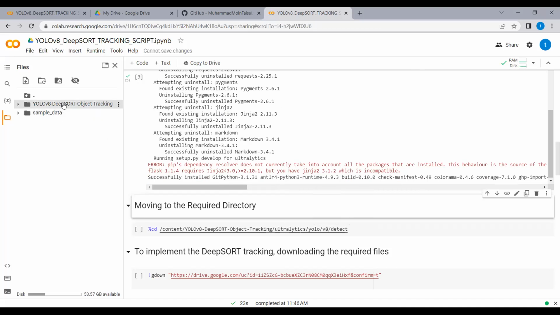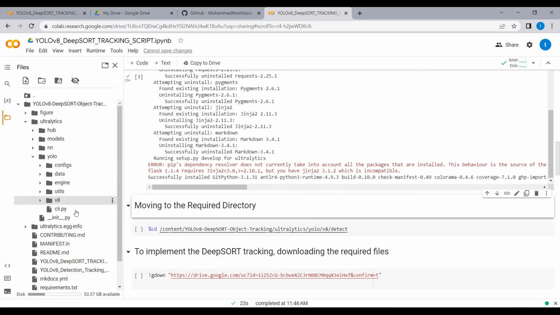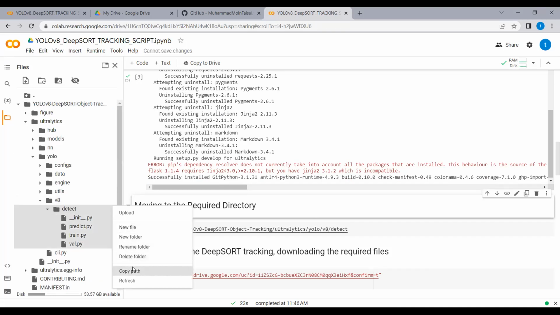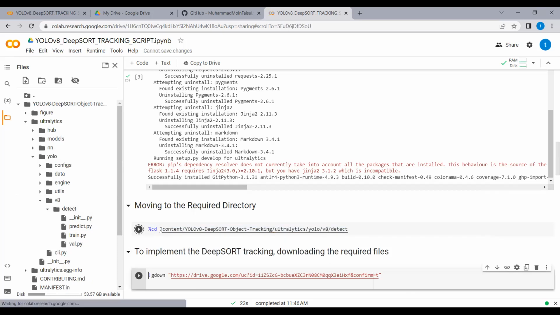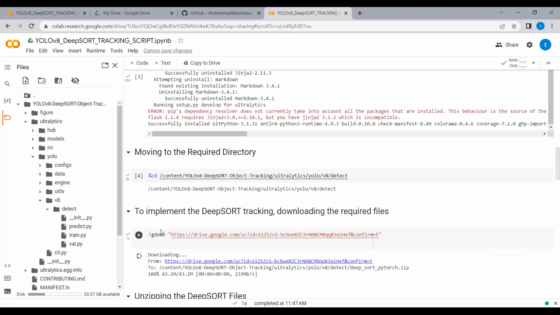Okay, so as we are doing detection, I will go towards the detection folder, which is over here, YOLOv8 detect. So I will just go towards this folder and set this folder as my current path. Now, as we are implementing object tracking using deep sort, I will be downloading the deep sort files over here.